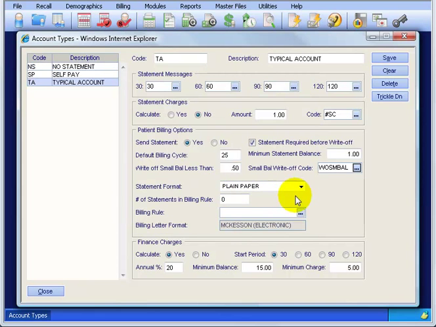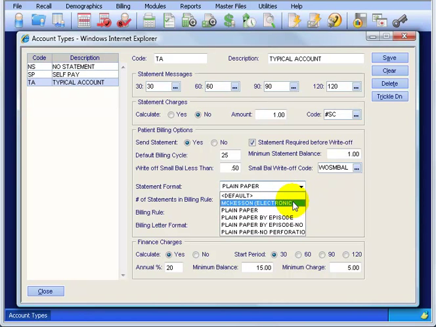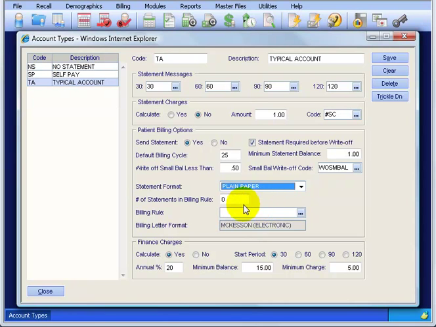How do you want your statements to generate? Do you want them to drop to paper and you can print them and stuff them and stamp them and mail them off yourself in the office? Or would you rather have McKesson do it? If you select electronically, when you run your statements, they'll go out to McKesson electronically, and then for a fee for each statement, they'll go ahead and print them off, stuff them and stamp them and mail them off for you. Now these next two options are optional.